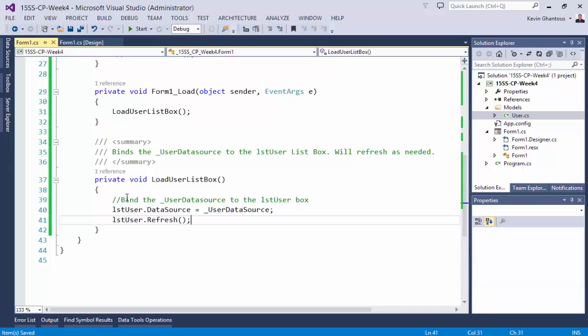So at this point, we're saying the list box data source is that collection of user data source. We have that variable, that's our list of users. We called it underscore user data source. We're setting that as the data source for our list box. And then after we do that, we're initiating a refresh. We're forcing it to refresh and reload the list box using the data source.